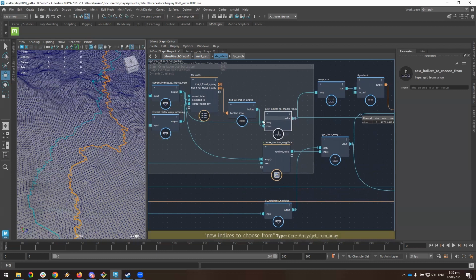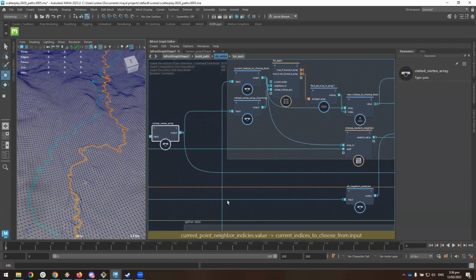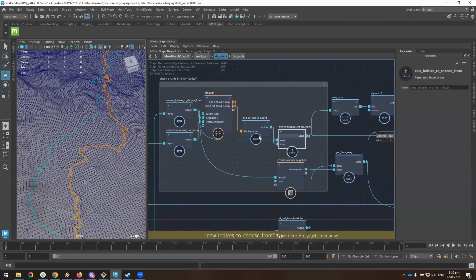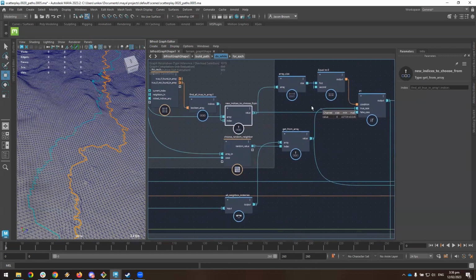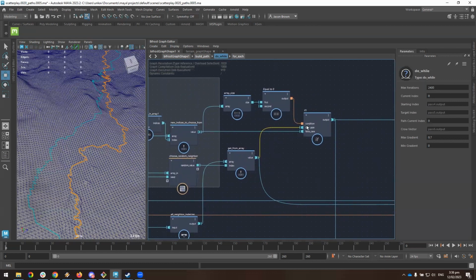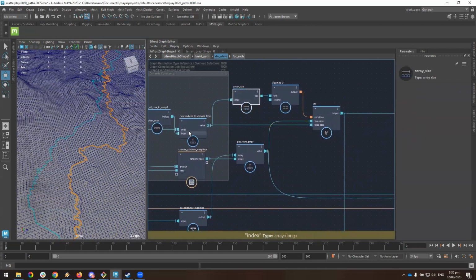That's the neighbors. Yeah, so there's the neighbors coming in, current point neighbors, this guy. Yeah. And that's the current indices to choose from, that's the new indices to choose from. Yeah. Then it broke, and it broke solidly. It broke hard. Like there were zeros on the output, all kinds of stuff, right? And I worked out what that was: if this array had nothing in it, like if its size was equal to 0, then everything was breaking.